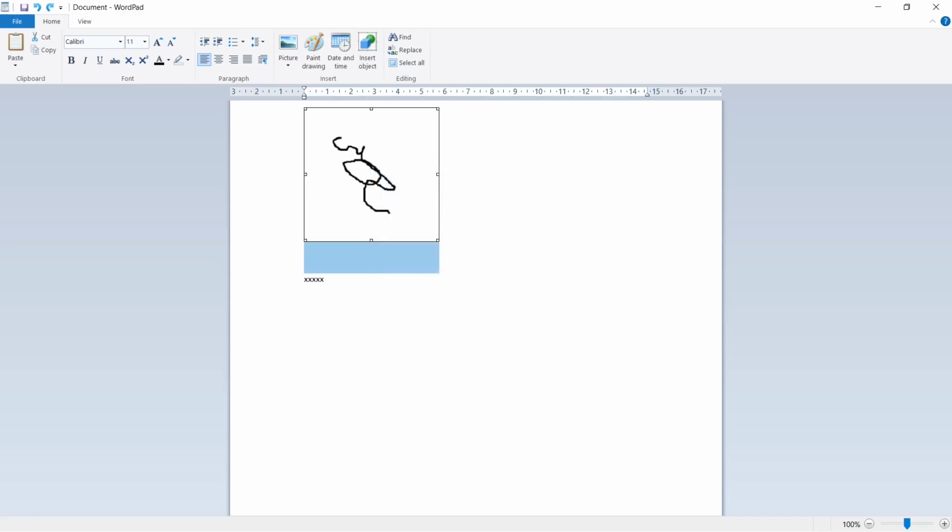Then I click on the location where I want to paste it. For example, I click here, and then I can click Ctrl+V to paste it, or I can click right mouse button here and click paste. Okay, our image has been successfully pasted here, so we can repeat this action with text.